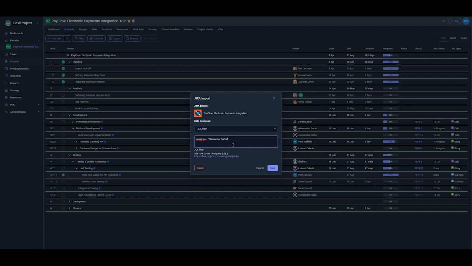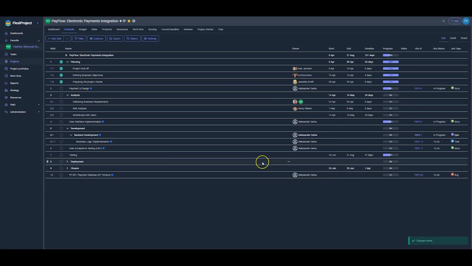If we hit Save, we will notice that the tree structure and our work, such as placing tasks under specific schedule elements, remain intact. However, only the tasks assigned to Alexander Darka will appear at the bottom of our schedule structure as new imported elements from JIRA. And what's essential is that we can use this method to combine several projects.